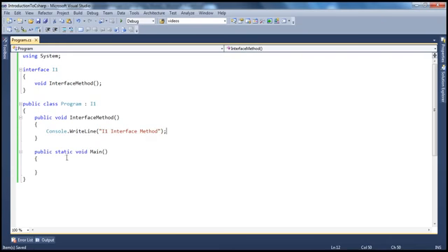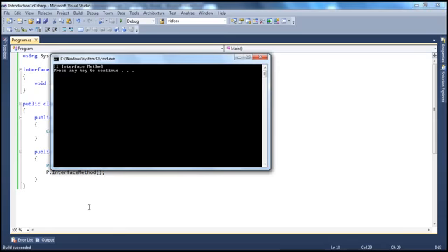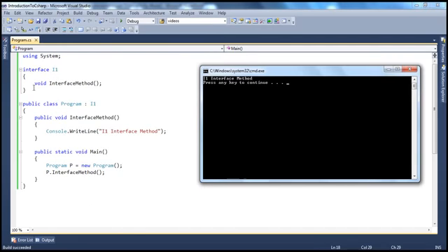And we know that in order to invoke this method, we can create an instance of our program class, and we can just say p.interface method. This is what we have learned in the previous session. So an interface contains a method declaration, your class is going to implement that interface, and then you can create an instance of that class and invoke that interface method. We have seen this in the previous session.